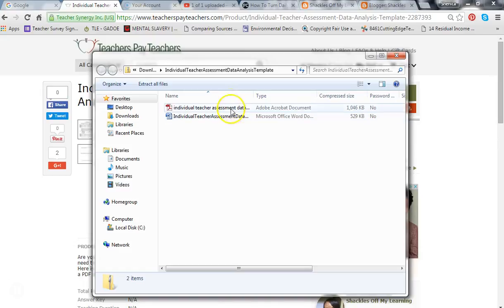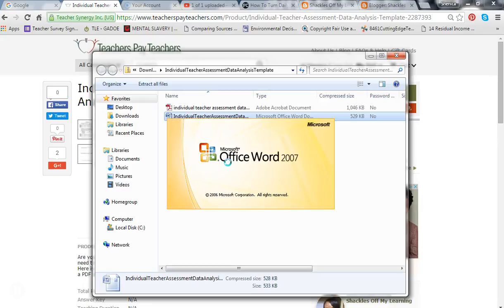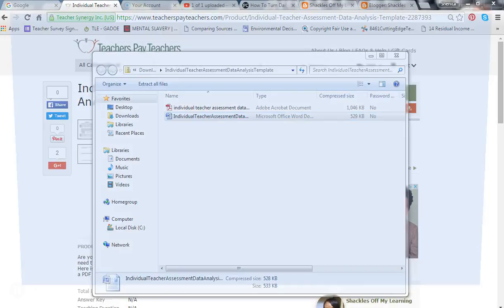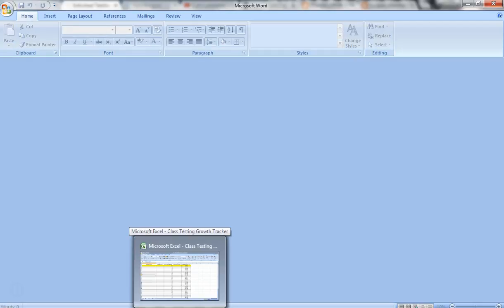And like I said, as you can see in the zip file, I have the PDF version and the Word version. I'm just going to open up the Word version for now, simply because I want to type on it. So I'll wait for that to upload. And while that's uploading in the background, I want to show you the form that I'm going to use first. This form will actually come first.